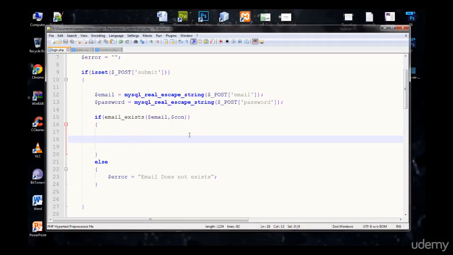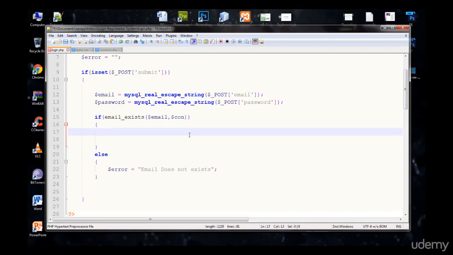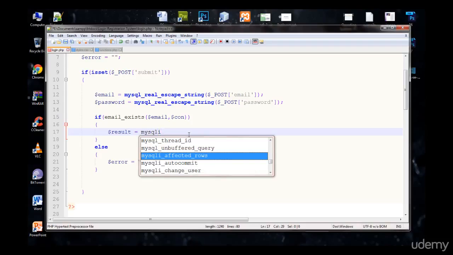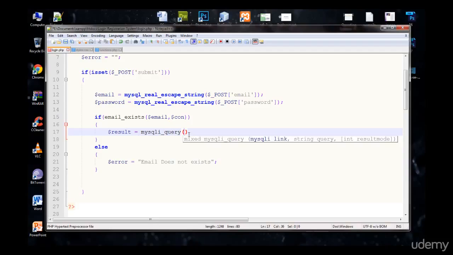Okay, we have successfully checked for the email address. Now it's time to check for the password, if the password is correct or not. To check for the password, we need to make a query. Okay, so now let's make a query. I'm gonna say result. I'm doing this in one step, so to make it simple, mysqli_query.